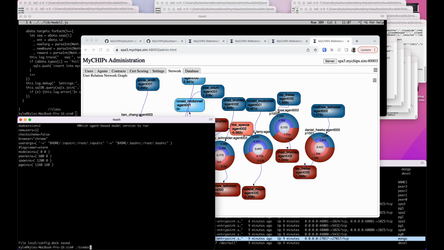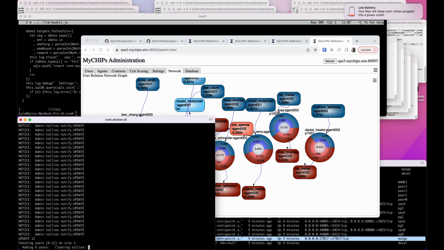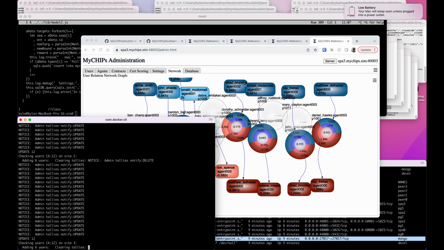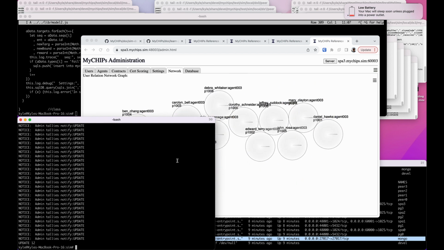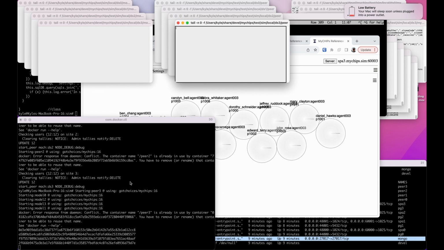Let's do simdoc init, or let's do user check again. And that's updating on its own, by the way. And then let's do a run of 30. And let's just watch that run and see what happens.